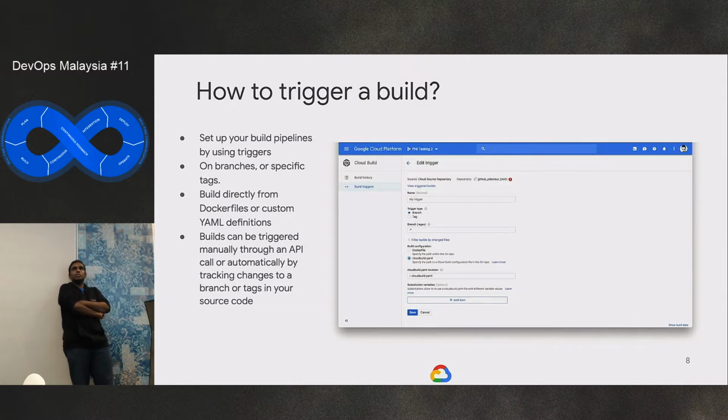For example, you want to use a chatbot, and then you tell the chatbot, hey chatbot, build my whatever, and then the chatbot will call the webhook and deploy it. That's something that can be done, right?